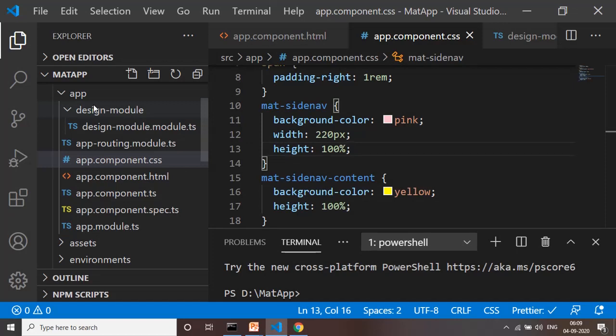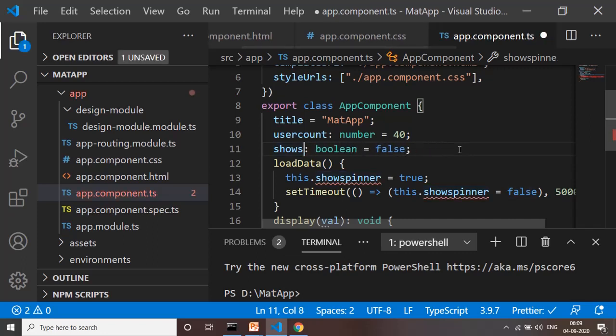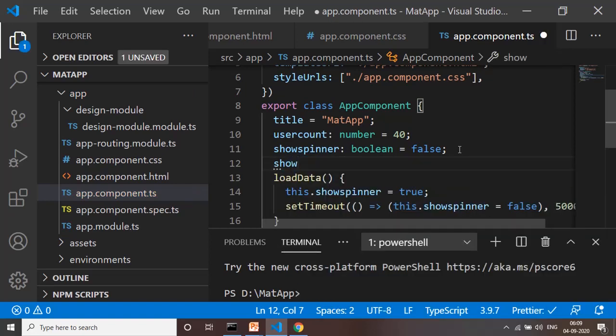We need to create one property and assign the value of that property to the open property of this side nav. So for example, we'll create a flag. Initially, suppose I make it true or false, depending on your requirements. So if I keep it true, we'll create a different variable. We'll say open, boolean, true.